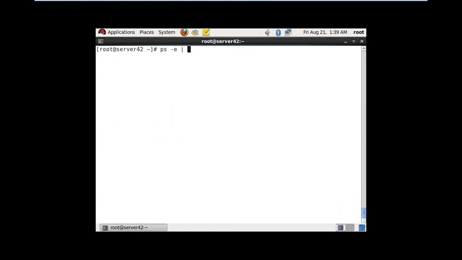ps space -e pipe wc space -l. It shows the number of processes: 172. Like this, the wc command we can also use with multiple Unix commands to get how many lines are in the output. So this you also have to remember. We can use a combination of commands to see the output of many Linux commands.